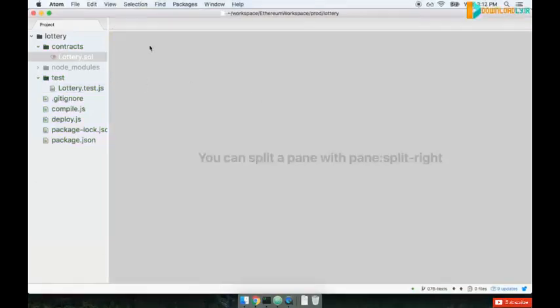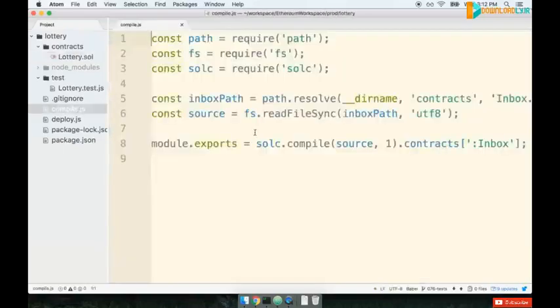In the last video, we created our new lottery project directory. We're going to go through the same process as we did before with our deploy script, our compile script, and our tests. We brought over the same compile and deploy.js files. However, both of those were hard-coded to look at the inbox contract inside the contracts directory. So we need to make sure that we update both of these to instead refer to the new lottery contract that we are working with.